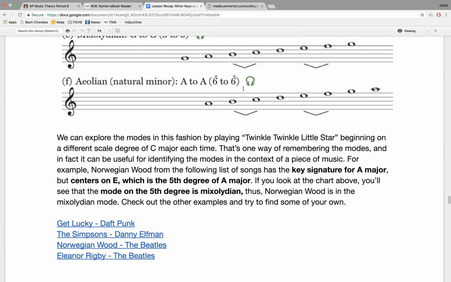This particular example stops at the last what I would call functional mode, which is the Aeolian mode, which is 6 to 6. But you can go 7 to 7, which I will do at the end of this document. But for our functional purposes, the 7th mode, Locrian, is really not a tonal mode. So we'll leave that for another day.